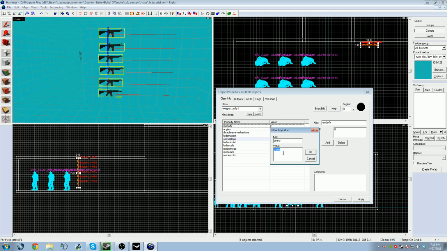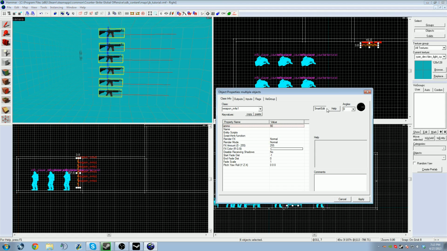Now the value is how much extra ammo you're going to have. If you put in one, it's going to have a total of 31 ammunition, including the magazine he currently has. Put in 90. It's basically the default that Counter-Strike gives you. Go and put in 90, click apply. Don't forget to click the smart edit button again so that you don't see that weird stuff that you don't know about. You don't really need to know much about this, at least not yet.